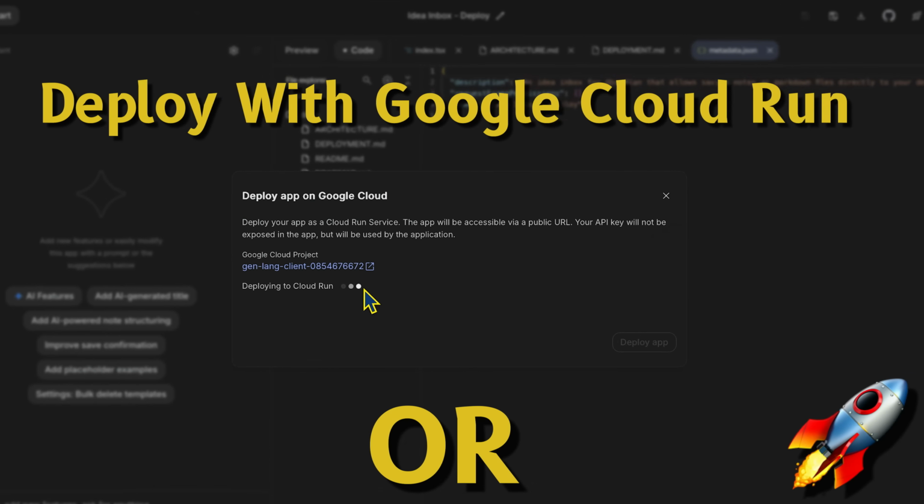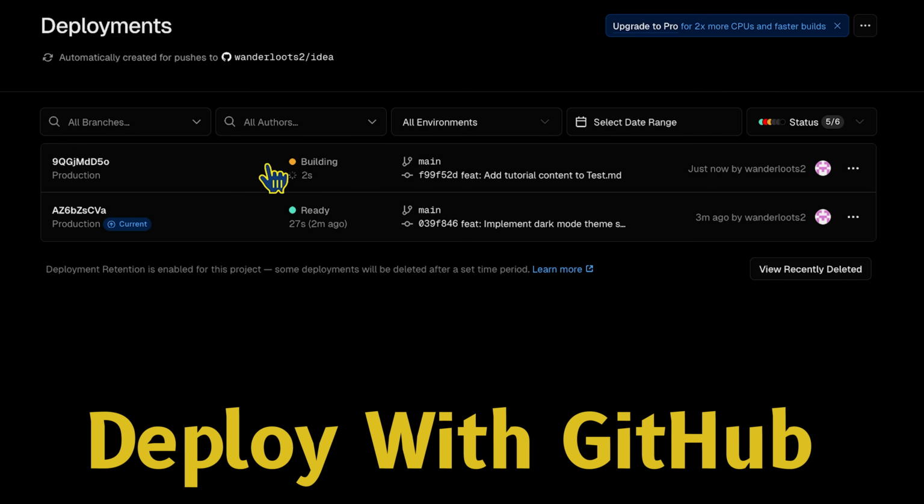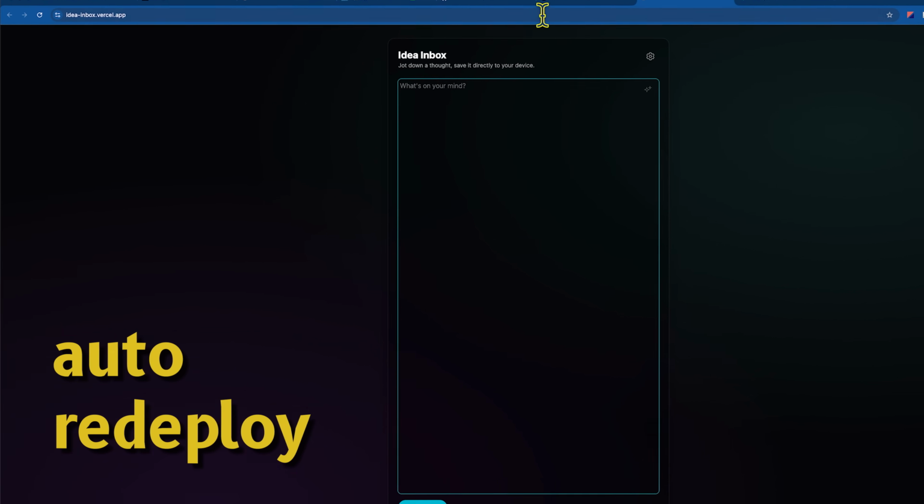It's deploying to Cloud Run, and there we go. I didn't have to click anything. It just automatically started building it and then automatically appeared on the website at my own domain.